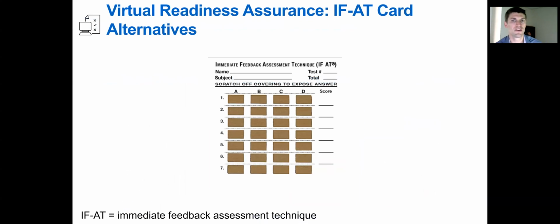Now, what I want to spend the next couple of slides on is talking about how we operationalize the in-class time during this virtual or online format. Traditionally, you would use what's called an IF-AT scratch-off card. These scratch-off cards are a little bit like playing the lottery, right? You scratch to see if you're a winner, except there's points on the line for the quizzes. Obviously, we could not distribute these cards to 120 students and have them do it in a team on a Zoom breakout room. So we had to get a bit creative in our approach.